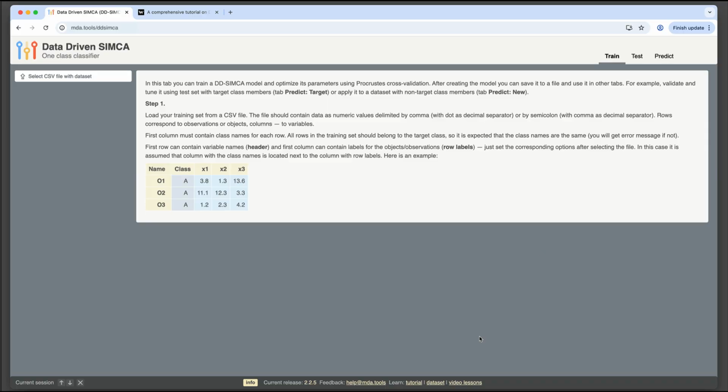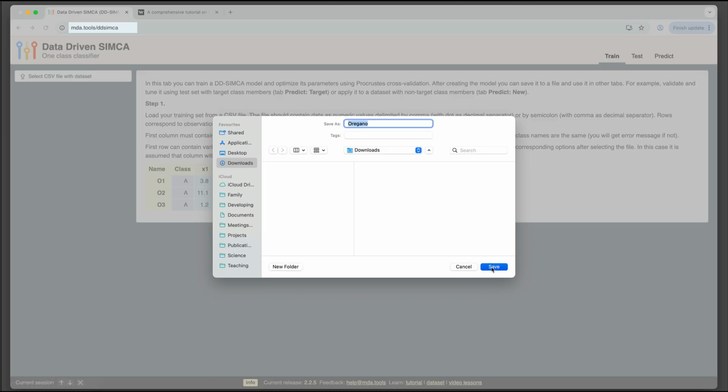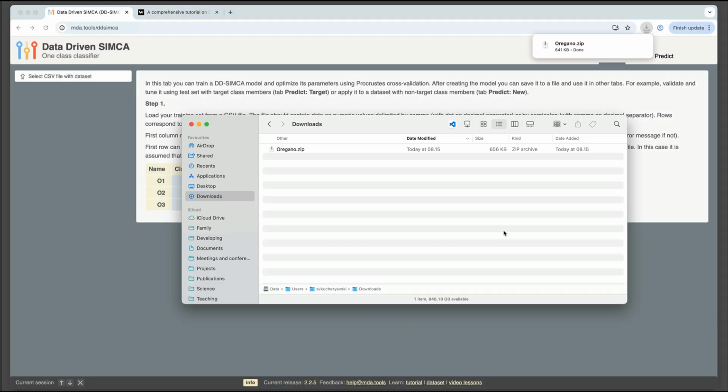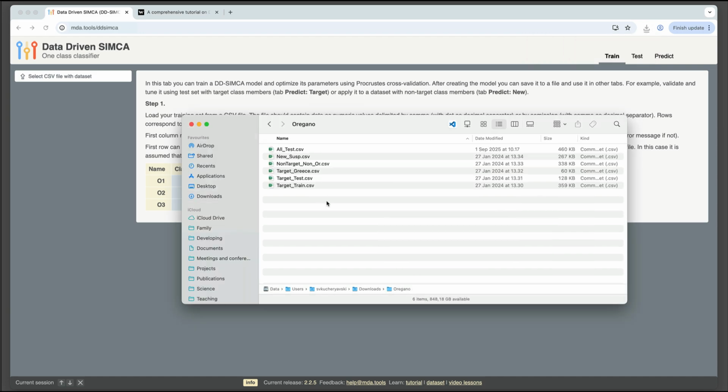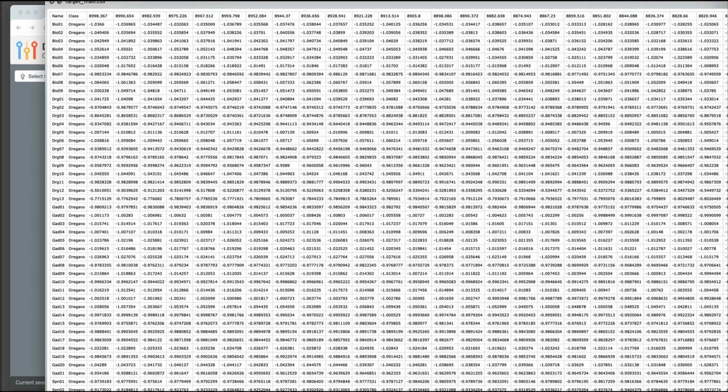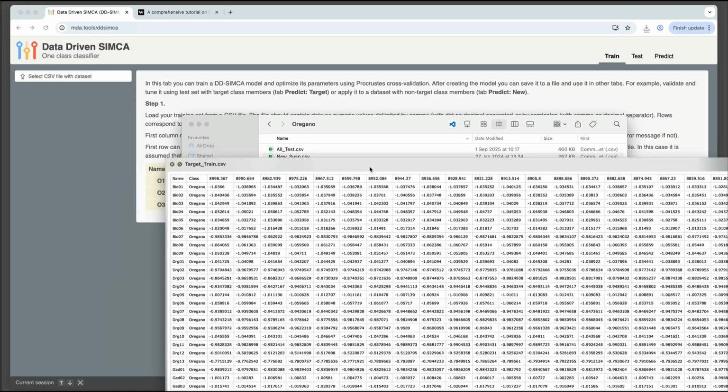Okay. So we are going to use the dataset Oregano, which is also explained in this tutorial. So I will download this dataset. And then I switch to the Finder and open it. So you can see inside there are several files. First of all, you can see target train and target test. Target train consists of the training set.